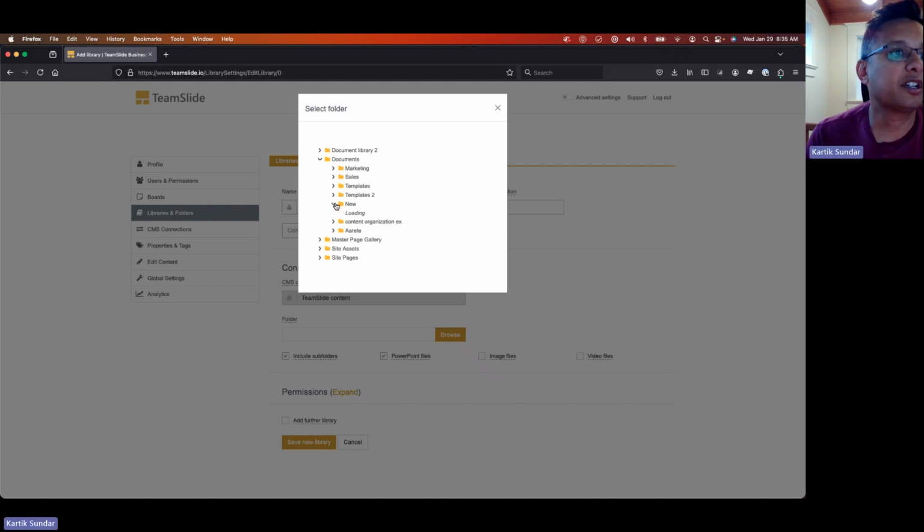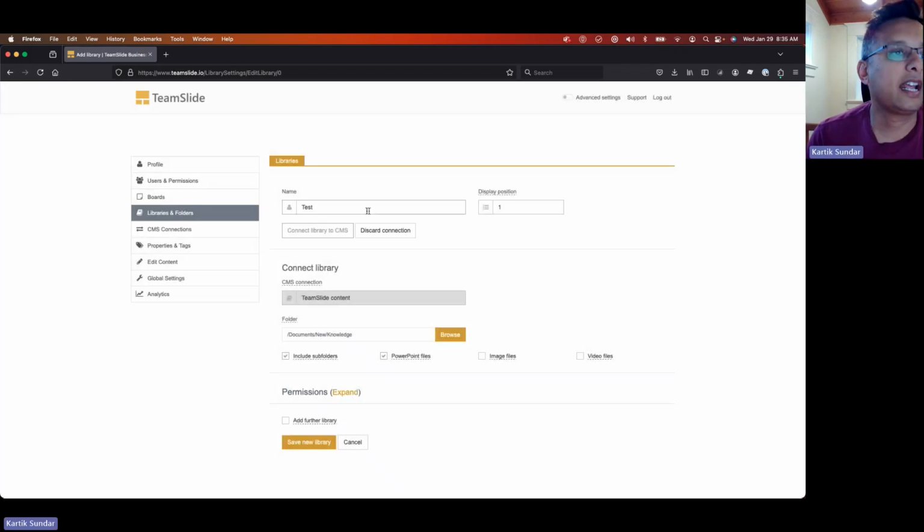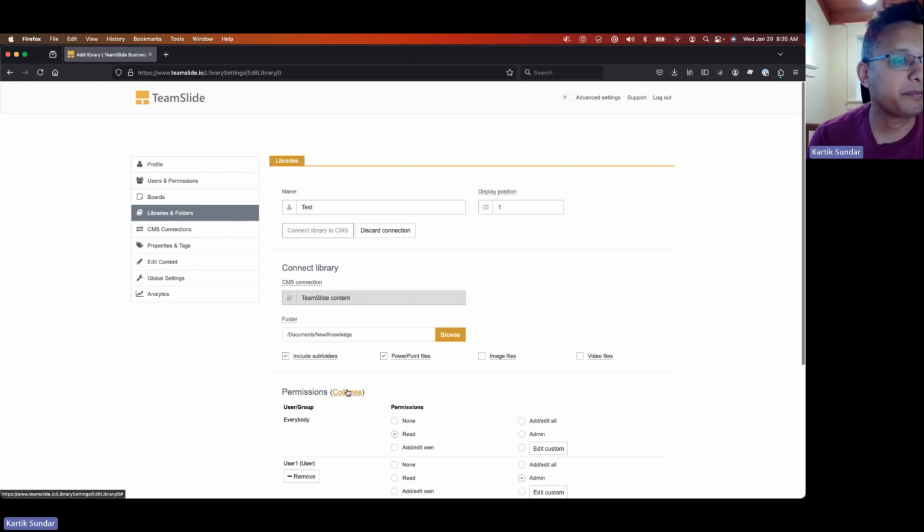And so you can get in here quite quickly and connect your folders from your CMS and tie them to a library in TeamSlide, where previously you had to type in the path. Now you can browse through and find what you want. After you select a folder, you can decide what type of content to pull in: PowerPoint files, image files, video files. You can even set permissions in here.